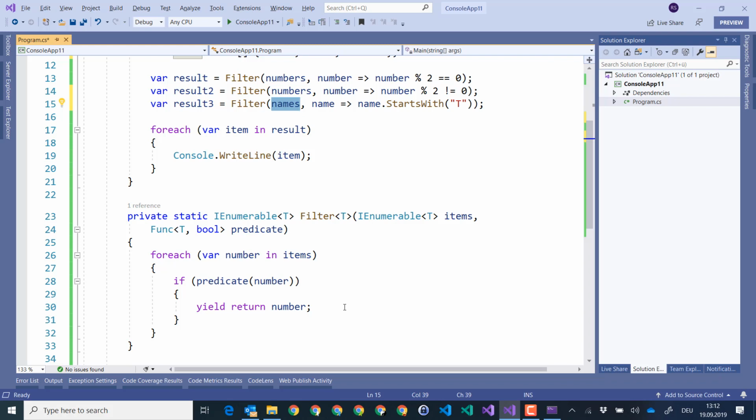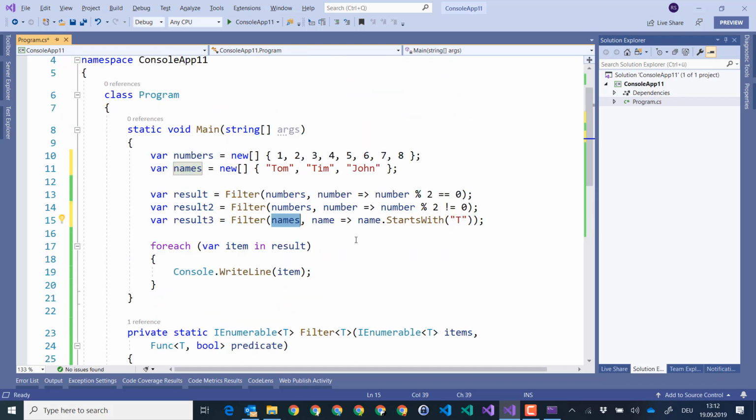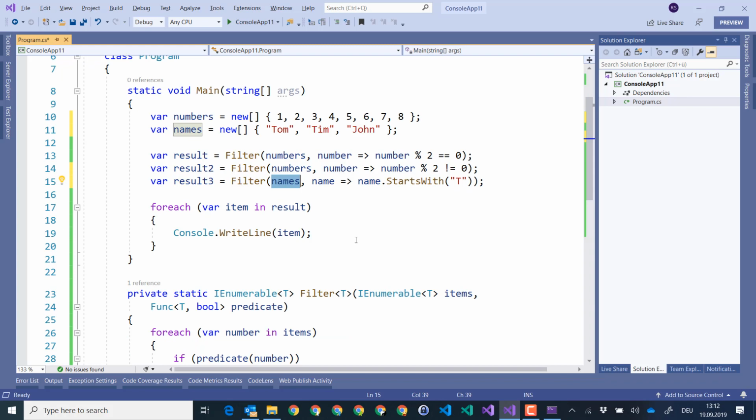Clear so far? I am still not happy, because we can do a slight change that makes it even more beautiful. And this change is just one keyword. This.